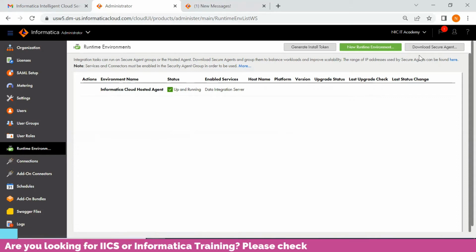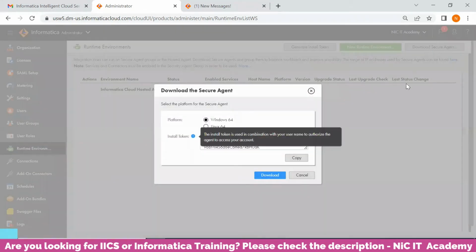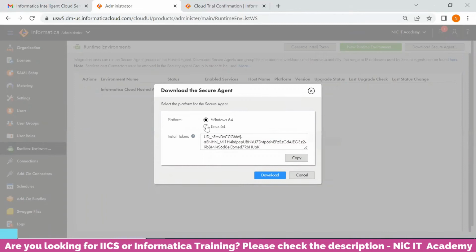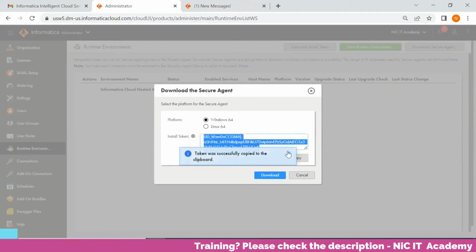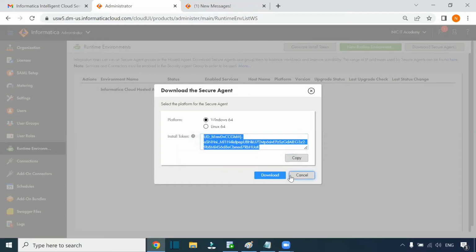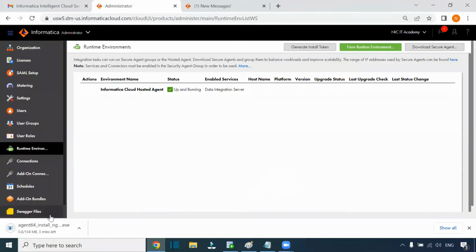So just click on the download secured agent. So for Windows machine, we can choose whatever the OS we have. We can choose the OS here and copy the installation token. So just to copy this install token, you can copy this and click on download. So it will be downloaded. Based on our internet speed, it will take 1 or 2 minutes.